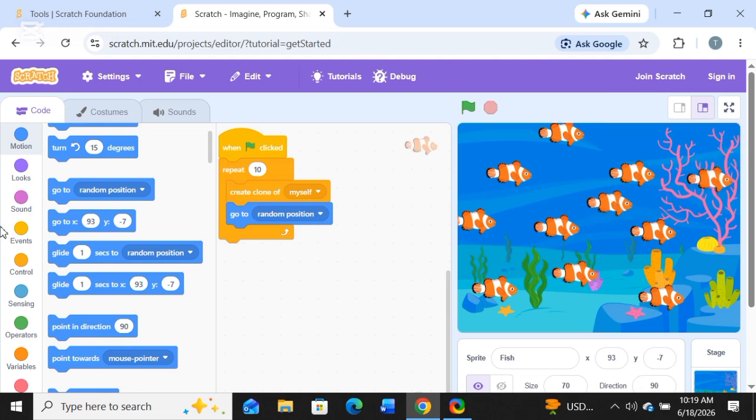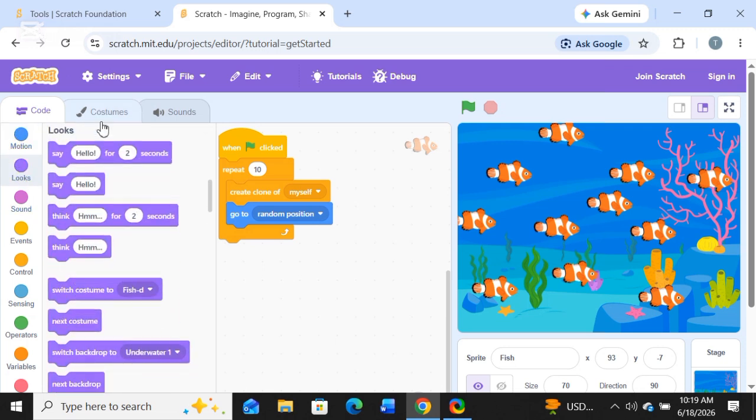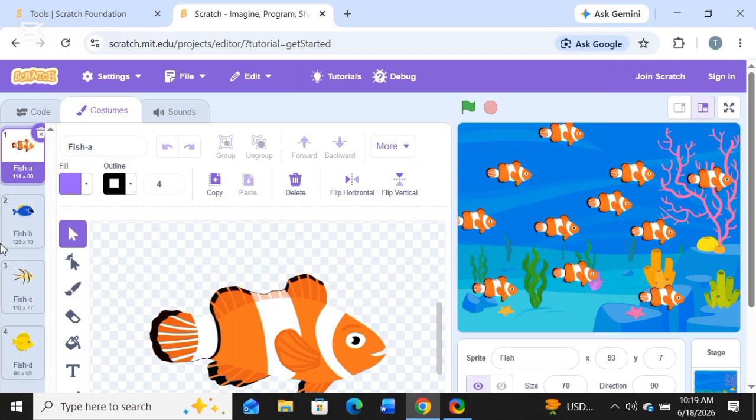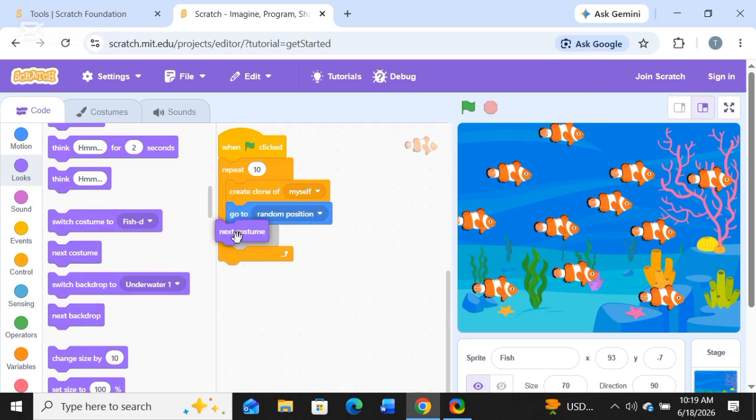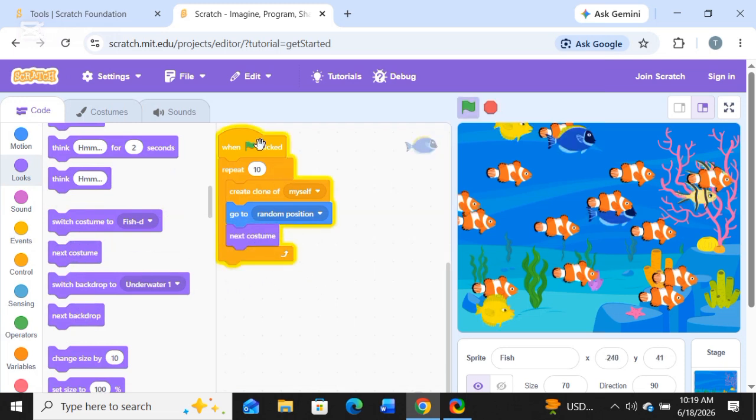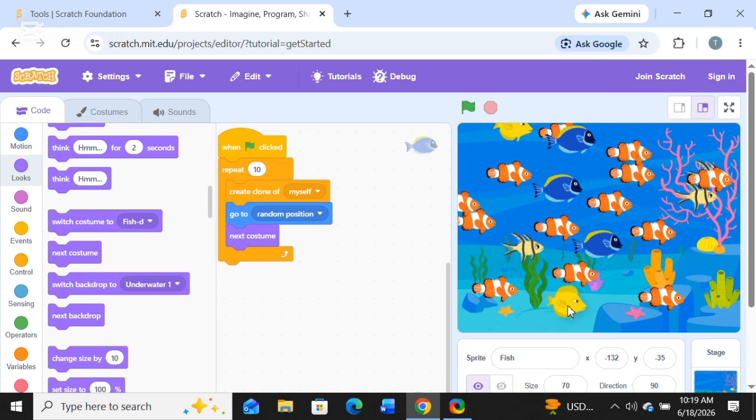Now see, I will arrange them first. Now what's next, I will go to the costumes. I will show you that I told you before. These fish are available. These are the costumes of this single fish. I want all these costumes. I will select a next costume. Here all the costumes are here. See, they were the blue fish and the yellow. All the fish were available in this fish costume. I just selected next costume and I clicked on the flag. See, all the costumes are here.